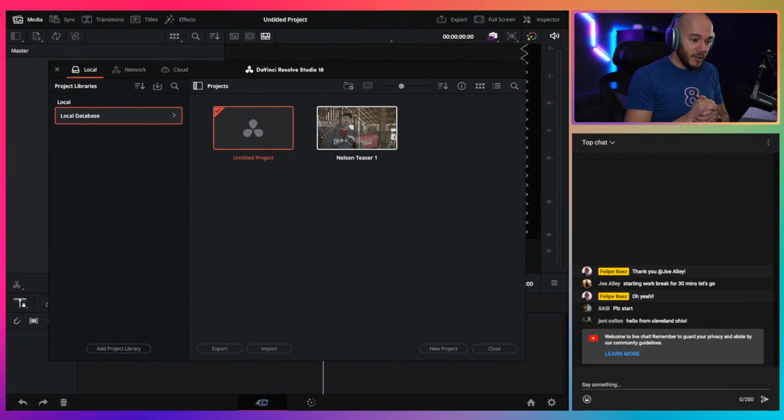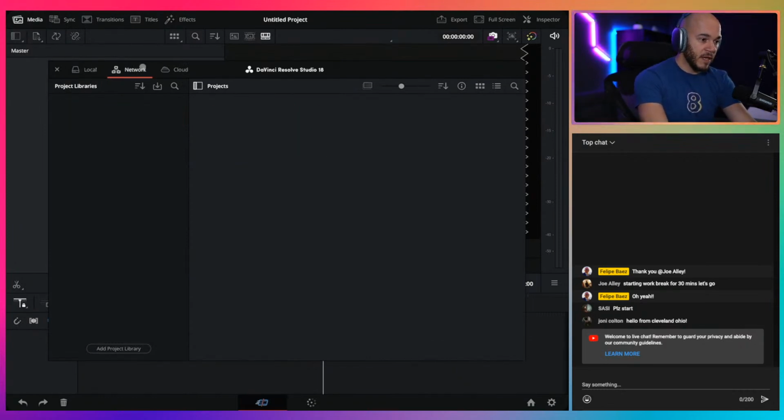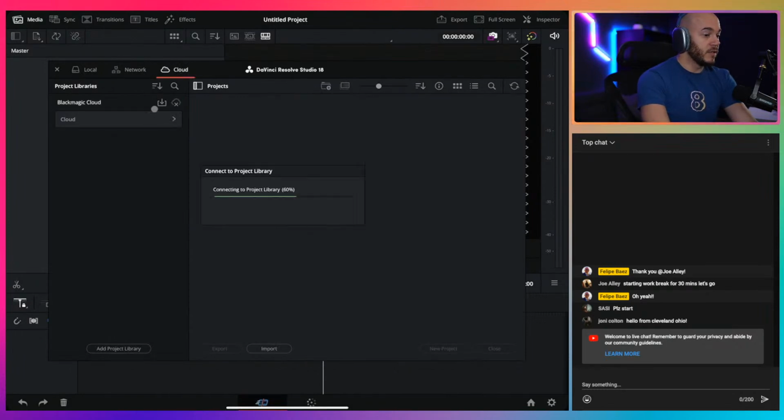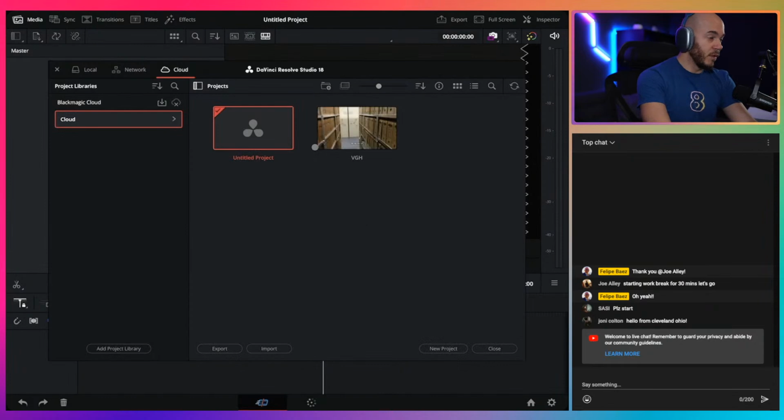So first thing here, I have my project manager. As you can see, you can have a local database. You can also have a network database, and you can also use their cloud service. For this demo, I will be using the cloud service, since the first one I used a local one. So let's start by creating a new project, and this one I will call YouTube Live Editing, and hit create.